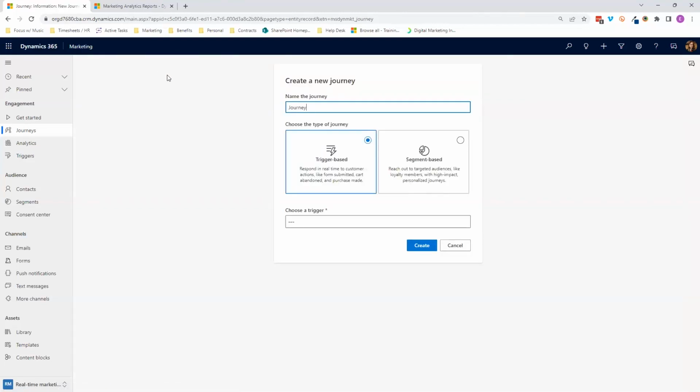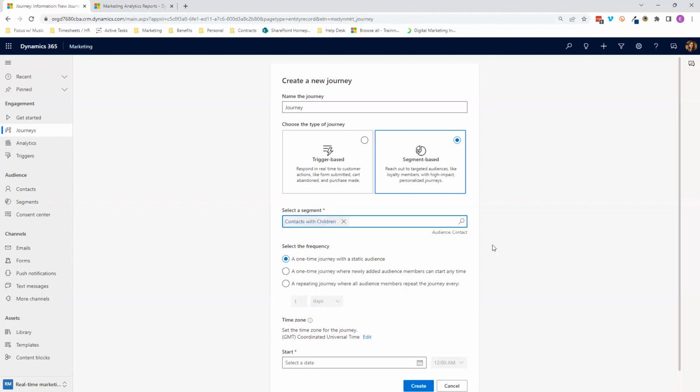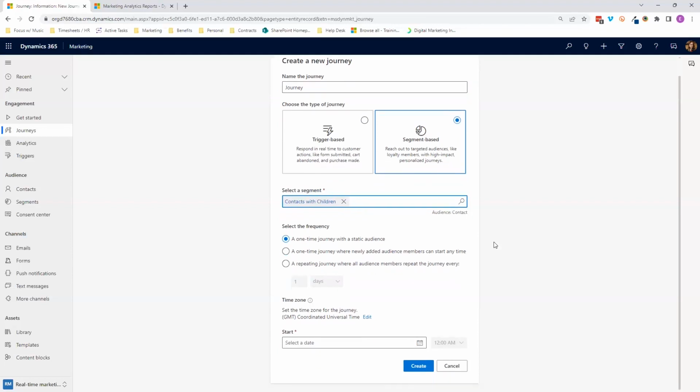When you click New Journey, you'll be prompted to indicate if this will be a trigger-based or segment-based journey. If you're used to outbound marketing, this does look a little different, but segments are how many of your outbound marketing journeys are set up. We do have some differences here, though. We can choose a segment, which I will do. And then we can also choose the frequency and the time zone and a start date.